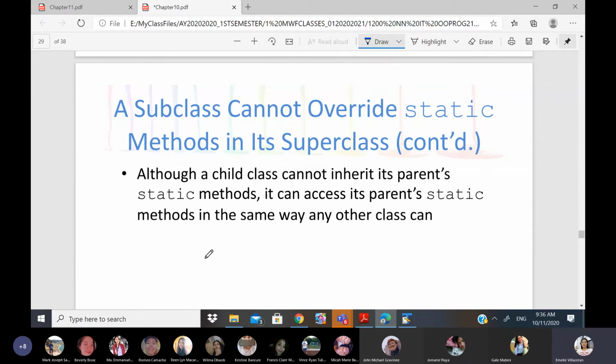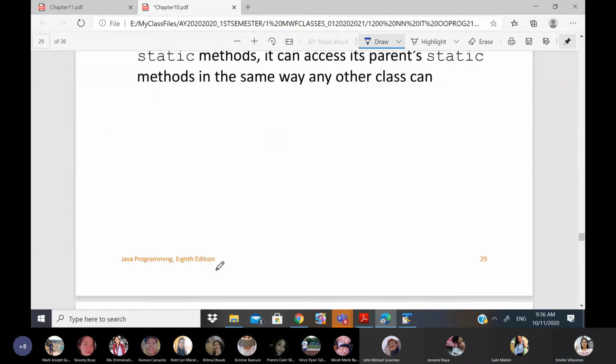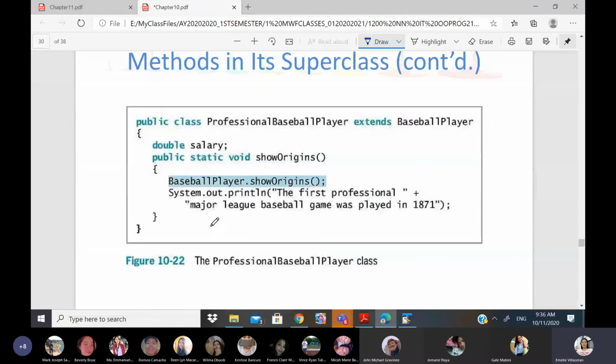So how to do that? Class name followed by the method. So for example, BaseballPlayer is the superclass of ProfessionalBaseballPlayer, but because the showOrigins was declared as static, this is how you call showOrigins within the ProfessionalBaseballPlayer. You have BaseballPlayer.showOrigins.